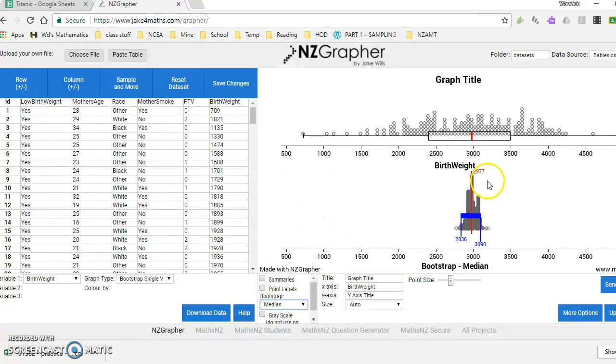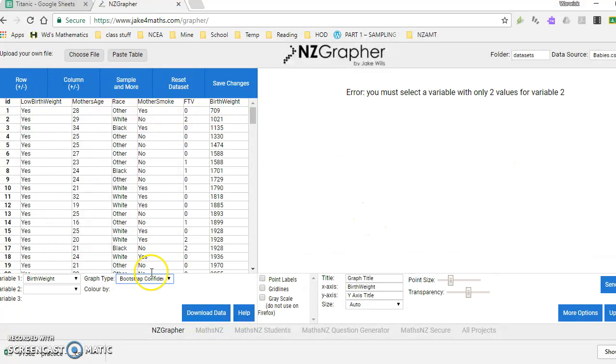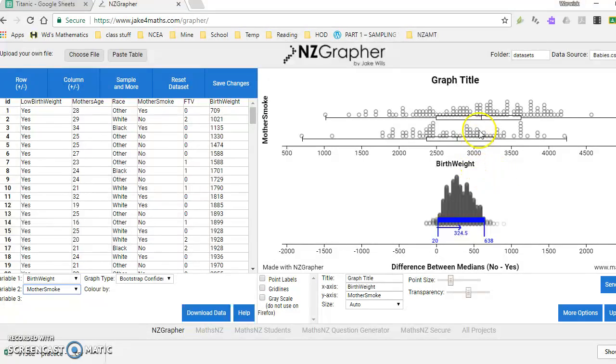Alright, but we're going to be comparing two values. Bootstrap interval median. We'll just do the median. You must select two variables. You must select a variable with only two values for variable 2. So we'll compare whether mummy smoked or didn't smoke. Was their baby a different weight? Alright, so we've got two variables. Here's a dot plot for no. Here's a dot plot for yes.